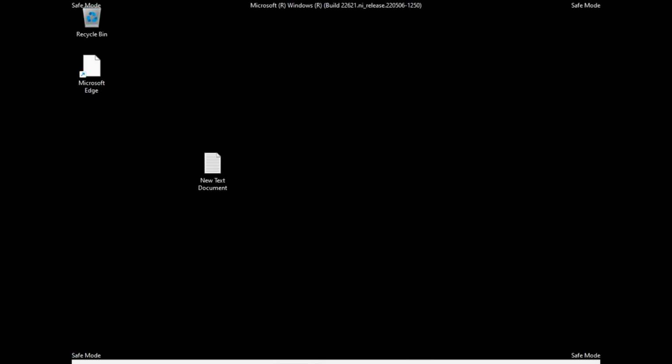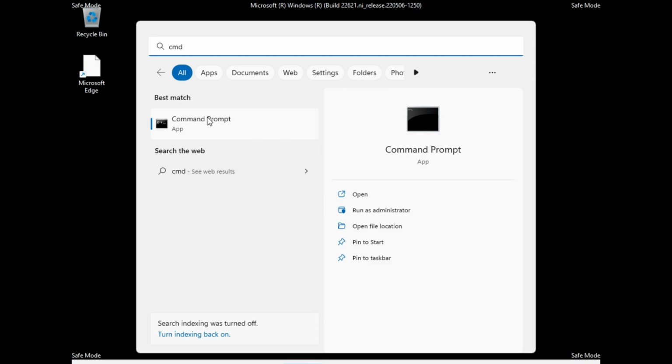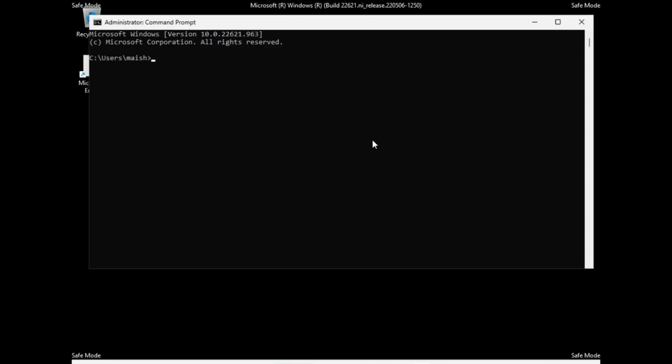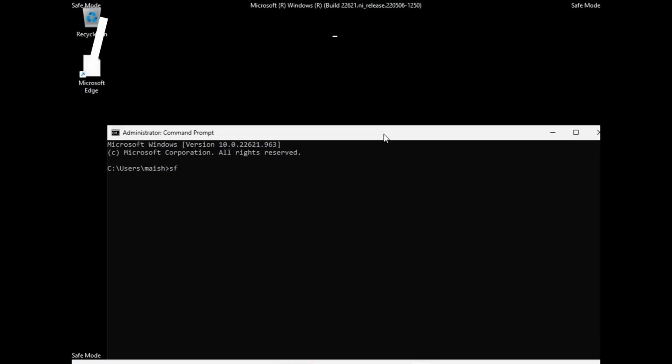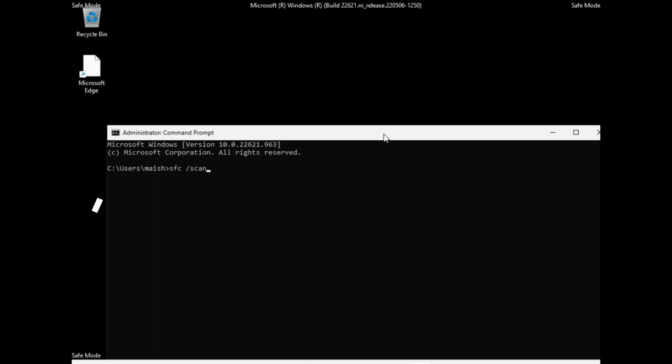Once it's been done, you have to click again on the search box and type cmd. On command prompt, you have to right click and choose run as administrator. The black window will be coming up. Here you have to type a command, that will be sfc space /scannow. Hit enter. Now this will be scanning all of your system files to detect any kind of integrity violation or infection. So you have to wait until this is 100% completed.